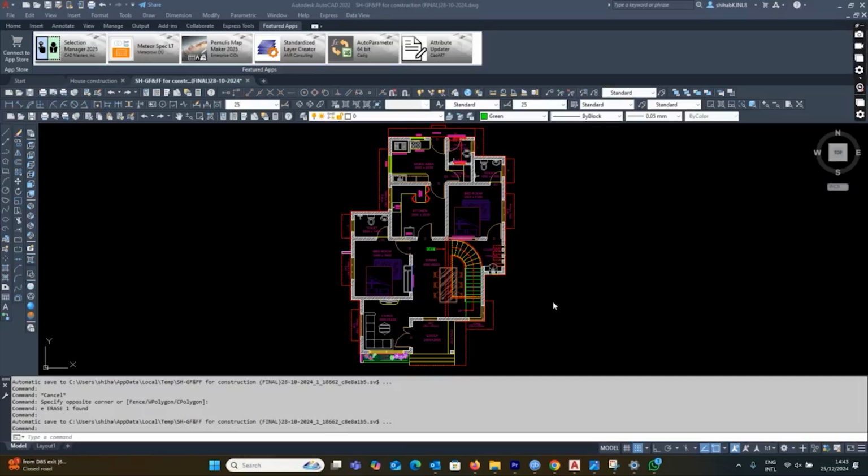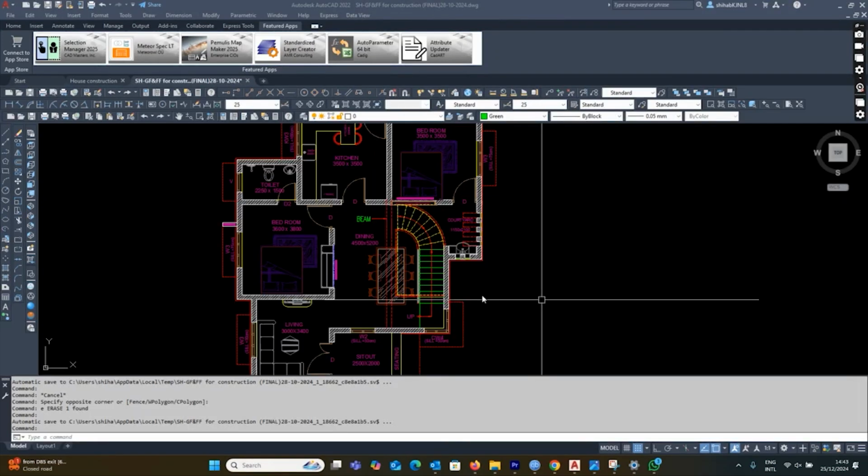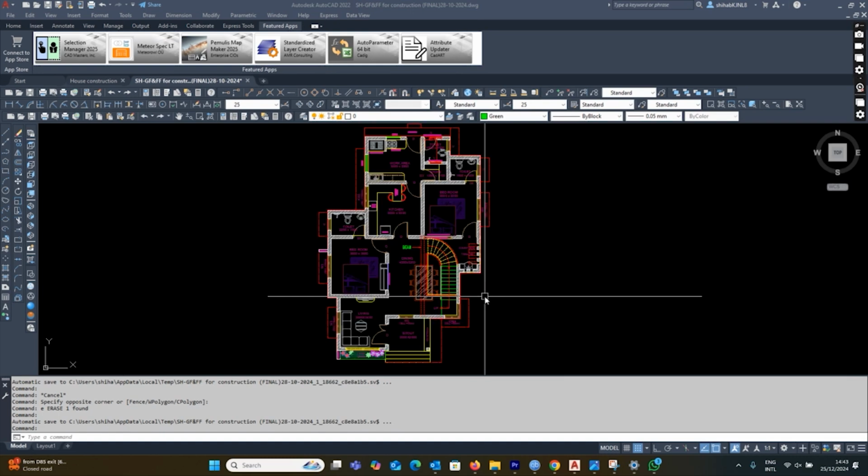I'm going to teach you AutoCAD software for beginners. This is the ground floor plan that we will create for the project. First, open AutoCAD software.